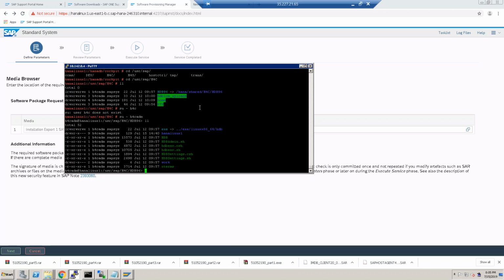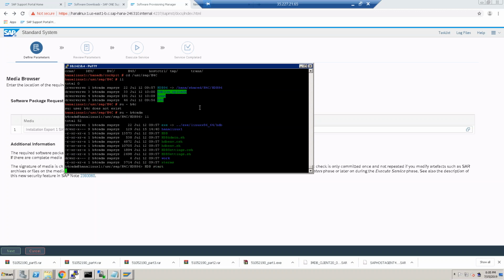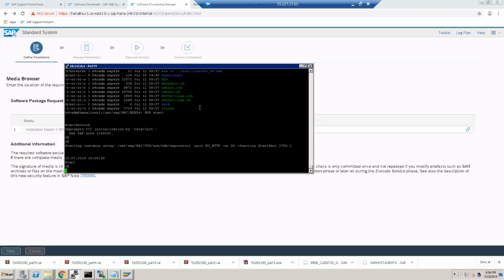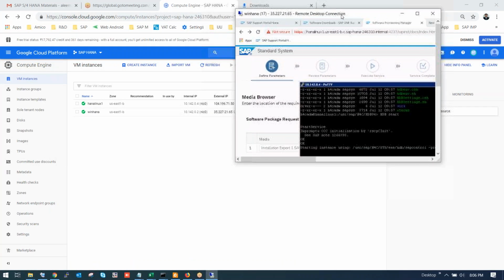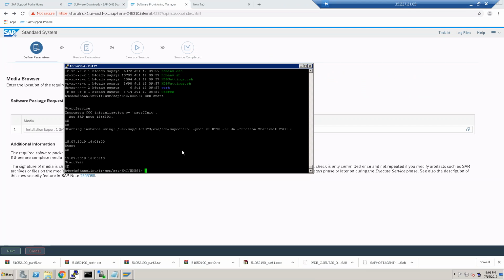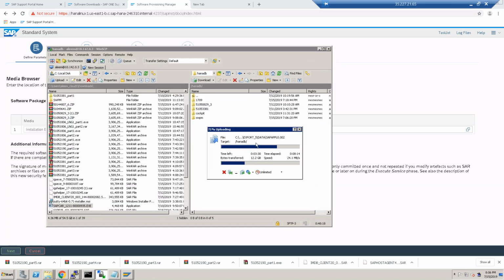Here also I need to type for starting this one. HDB start now. HDB is in capital letters, the remaining in small letters. Okay, so this is started. Check whether that copy is done. Yeah, the copy is still going.